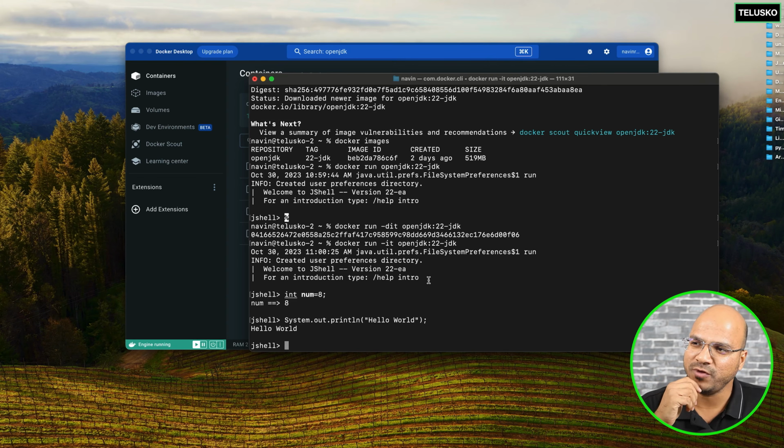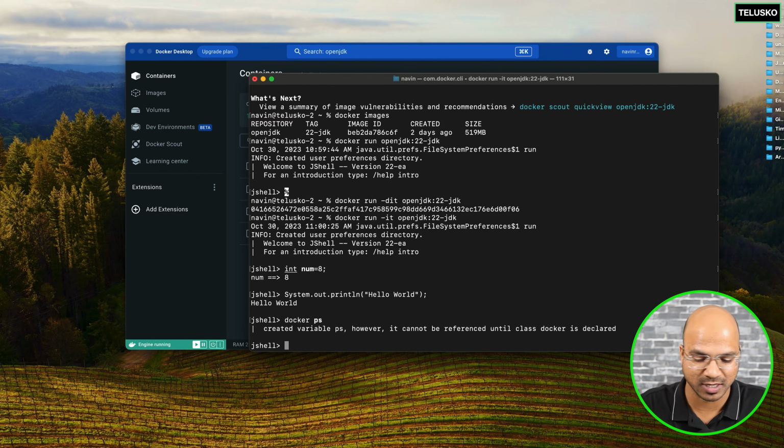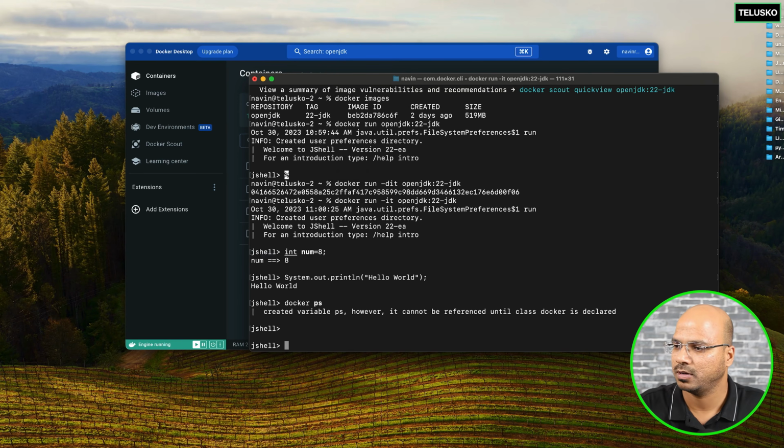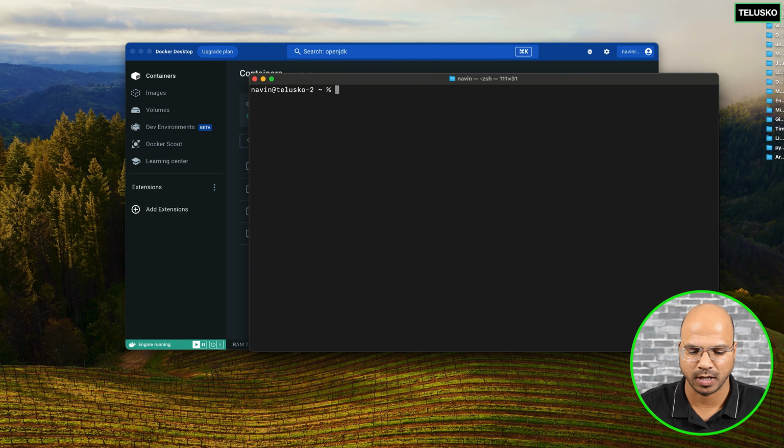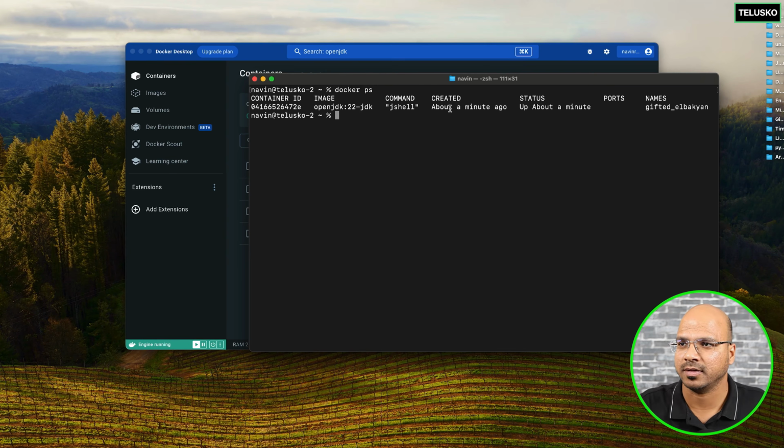But then what if you want to run your application inside this container? How will you do that? Because if you see a docker ps, okay, we are still in JShell. I will say exit. Okay, so if I say docker ps, you can see this is still running. Status: up about a minute. So this is still running. So I want to use this particular container to run my application. Now, which application? It can be a very simple application, or it can be a complex application like a Spring Boot web app. How do we do that? That we'll see in the next video.